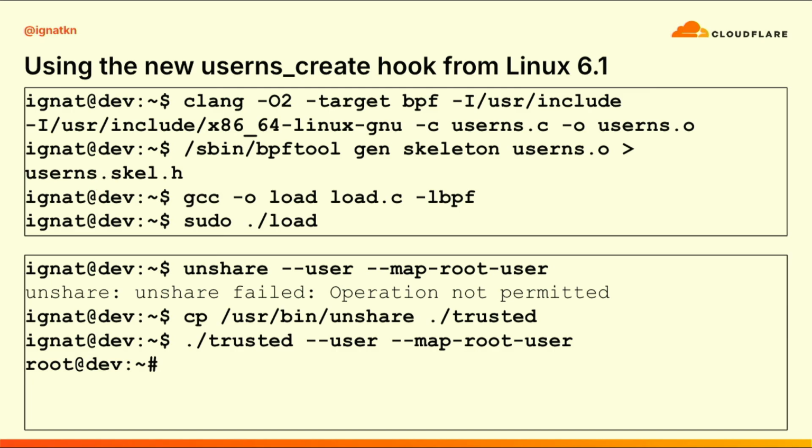So BPF LSM in this way is very, very useful because it's simple, and unlike SELinux, it's C code and it's understood by most developers.